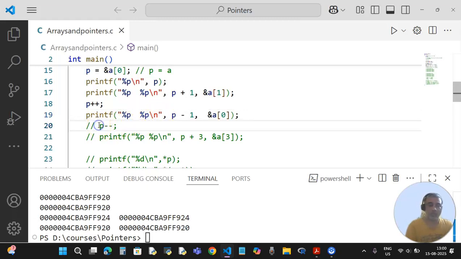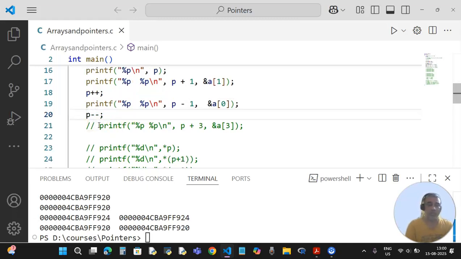We can also perform decrement on p. So now p is pointing to the second element of that array. If you do p--, it will now point to the first element of that array.